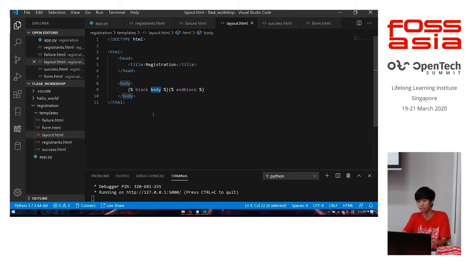You can call this another thing, right? Anything you want. Yeah. Because you can have a variable that you set. You can have multiple of these for different parts. So you can insert another block, let's say in the head or somewhere else.